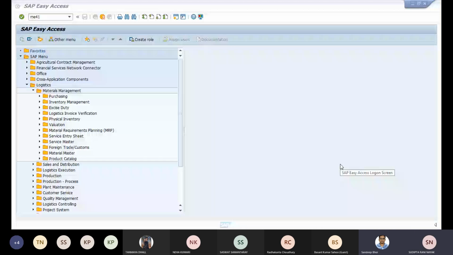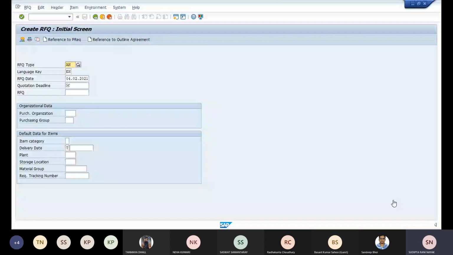Sir, the screen is not visible at the request for quotation page. Oh, it is not showing. Okay, let me check if it is still showing or not. Kali Prasad, are you there? Sir, is it showing to you? I'm just confirming. Yes, your screen is there.